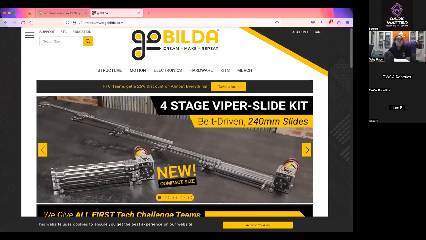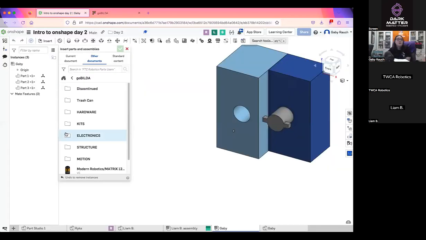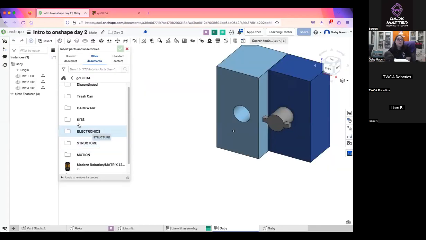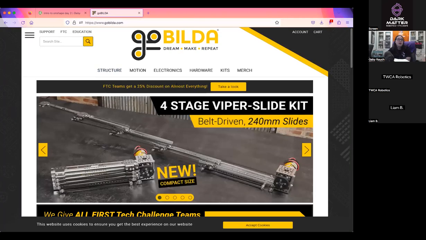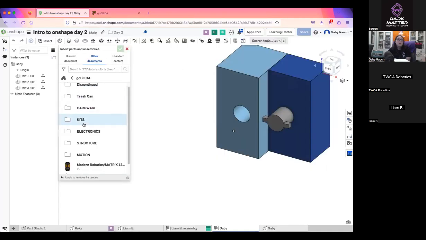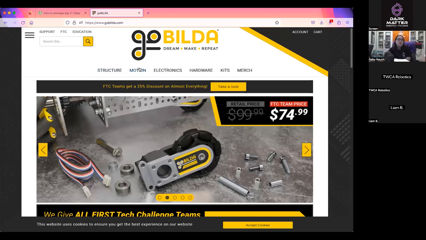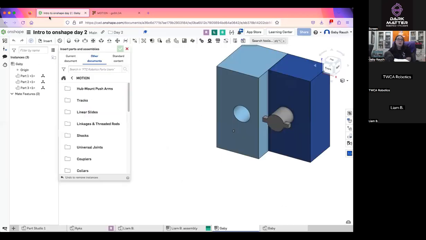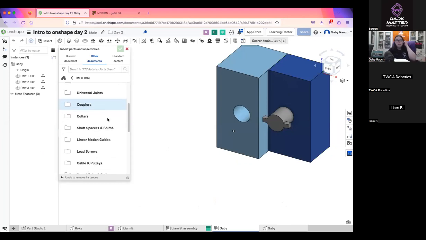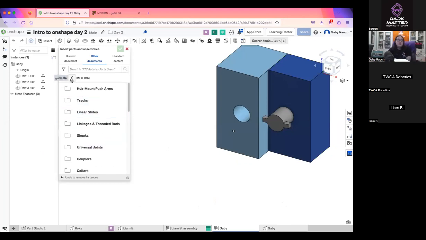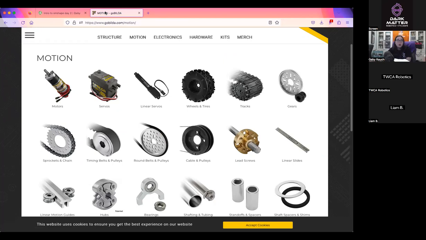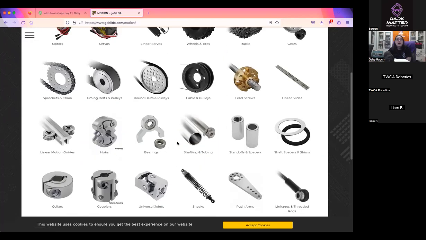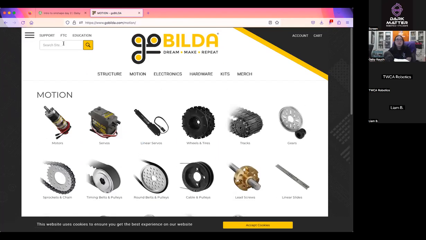So if you see, when we click on GoBuilda, they have motion, structure, electronics, all of that, all the same. So if I click on motion, I have all of these exact same options. So if you ever get stuck looking for a part, you can actually find it on the website, and that will show you how to do it on here.